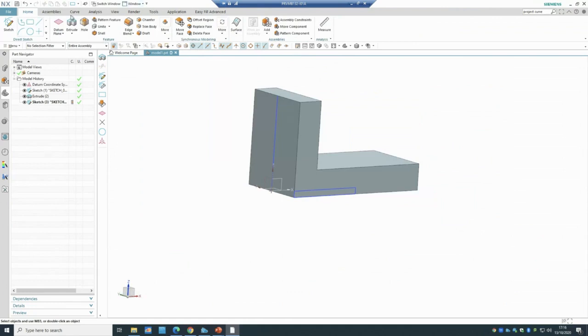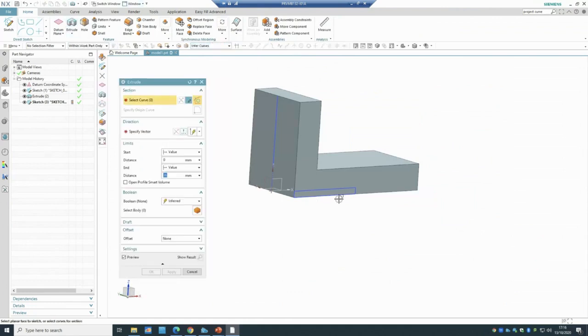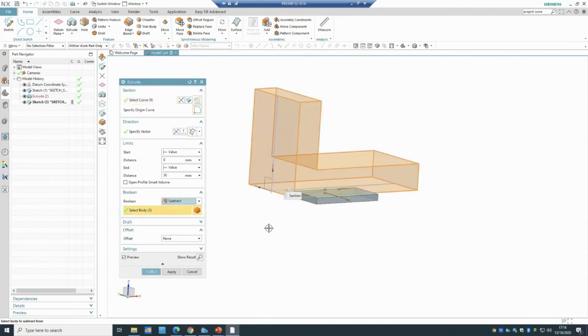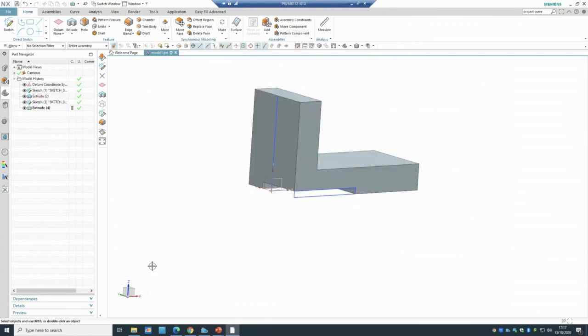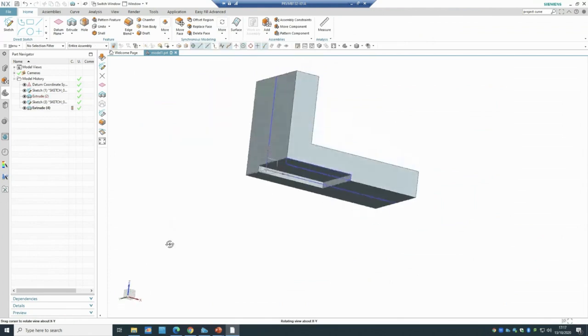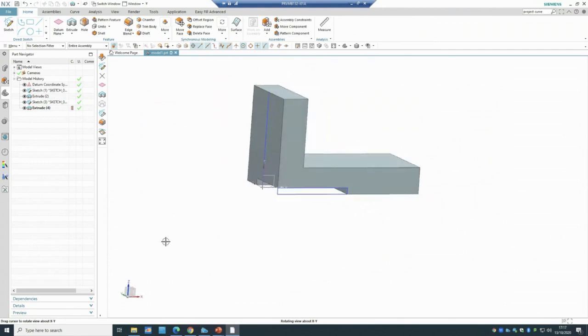I'll go to the extrude, pick the sketch that I have, change this one to subtract, and I will do it on the reverse side because it's going to go inside of it. And how much does it want to cut? It's 50. I'll click OK. Quite simple.